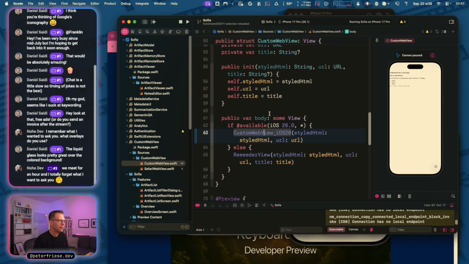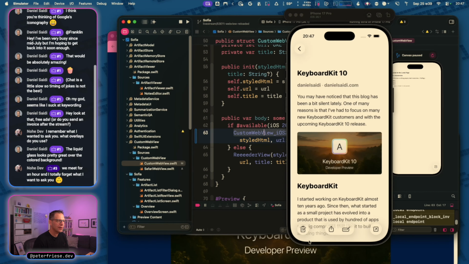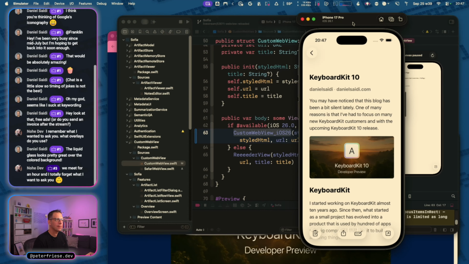Also, I just noticed, isn't that nice? Because this view is inside the artifacts view, this button here automatically gets added to the toolbar that we have there anyways. How nice is that?